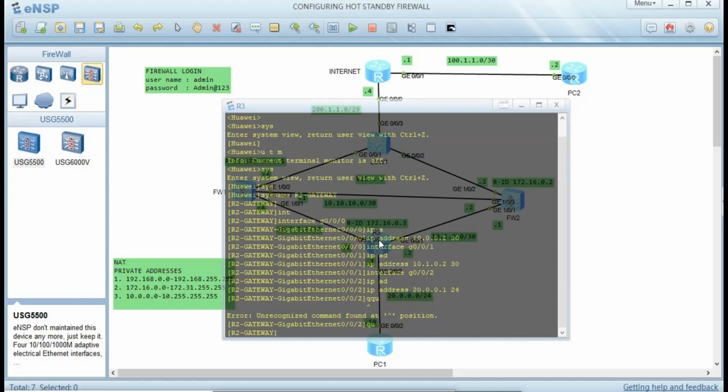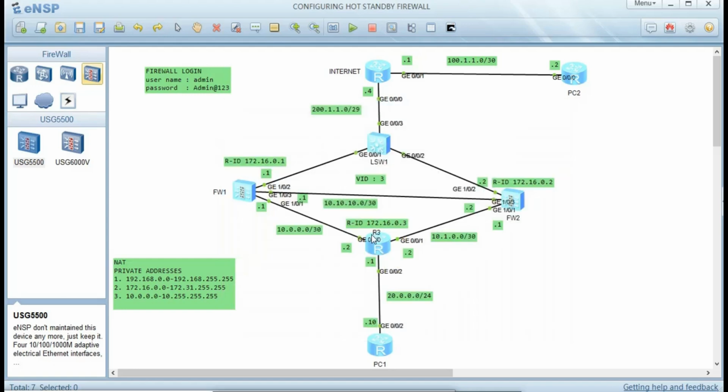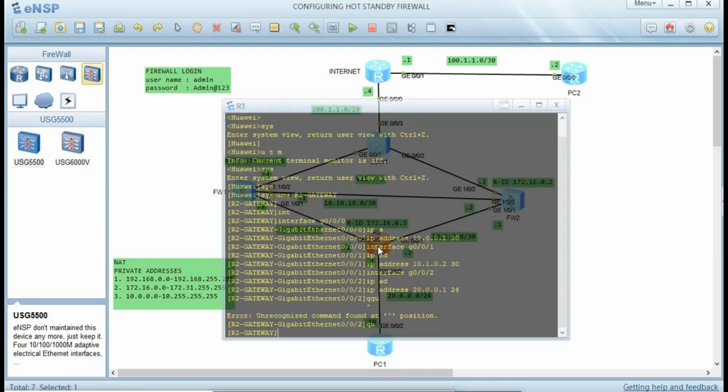So we are going to use OSPF. You can see the router IDs. The router ID for this router here is 172.16.0.3, for firewall 1 the router ID is 172.16.0.1, and firewall 2 is 172.16.0.2. We are going to configure OSPF on firewall 1, firewall 2, and this router which acts as the gateway here. And we are going to use area 0, that is the backbone area.